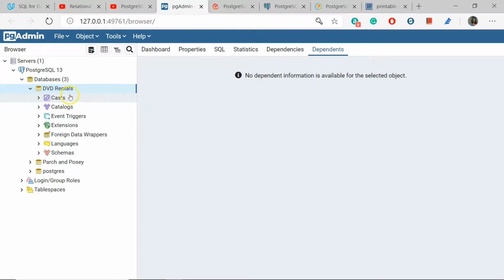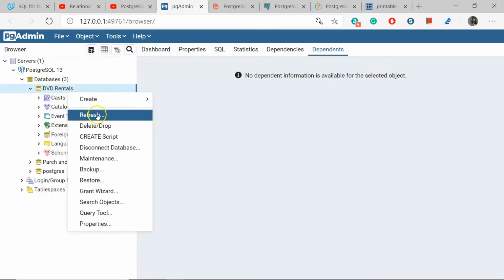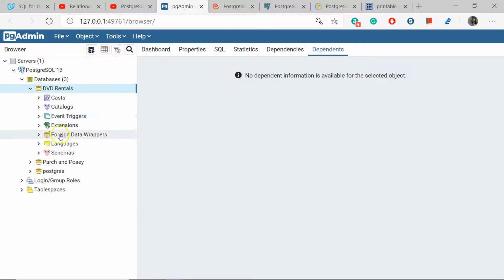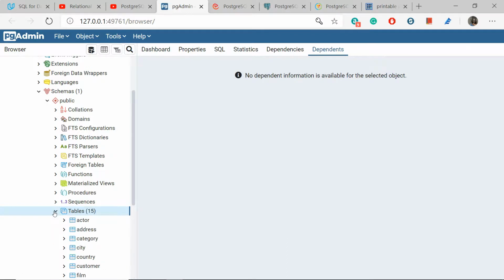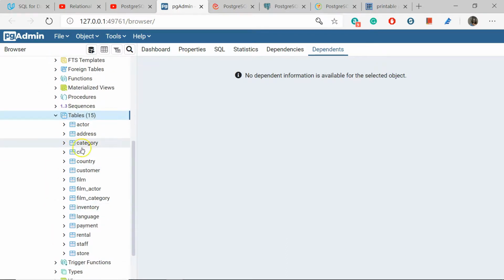So the database is loaded, but we need to refresh to make SQL, you know, load the tables and everything. So let's just go in here. Go into tables. And we see some nice tables there. So we are good to go.